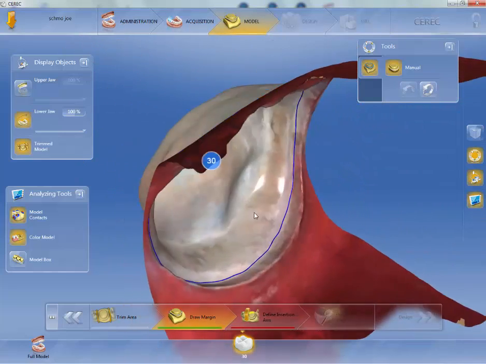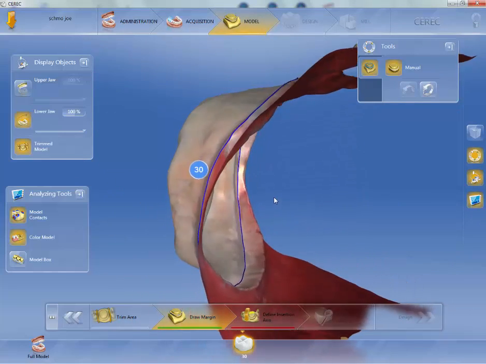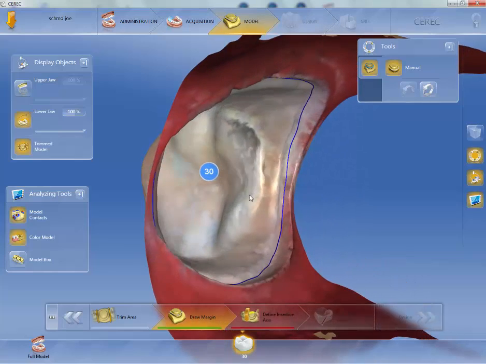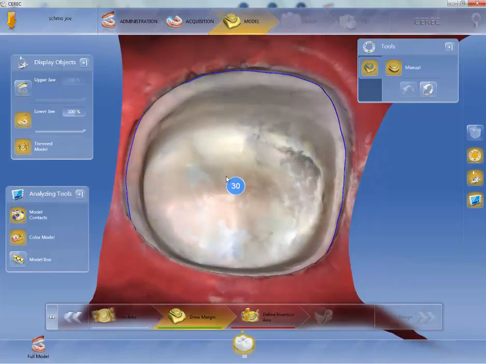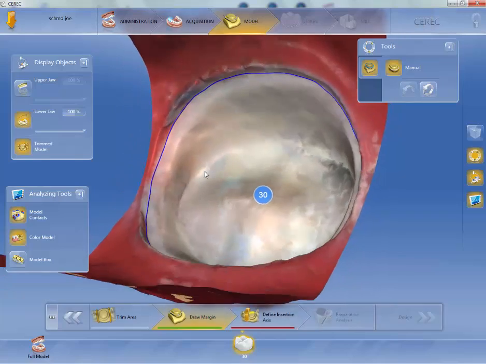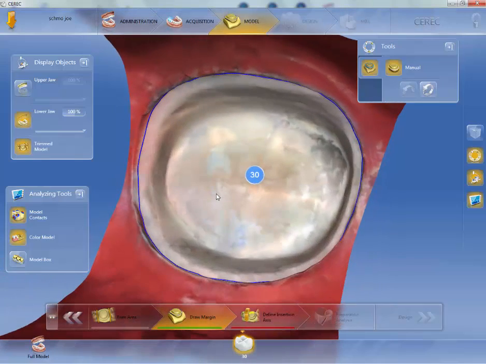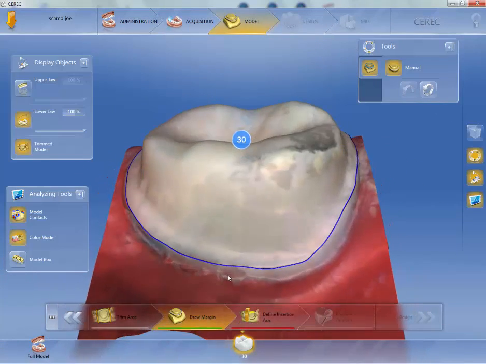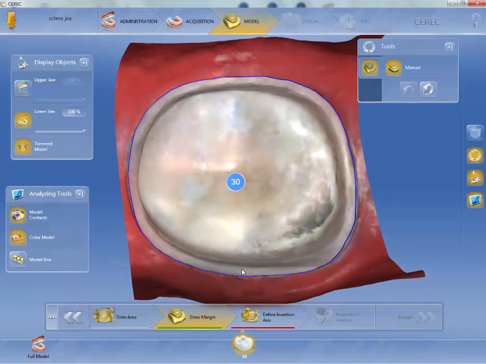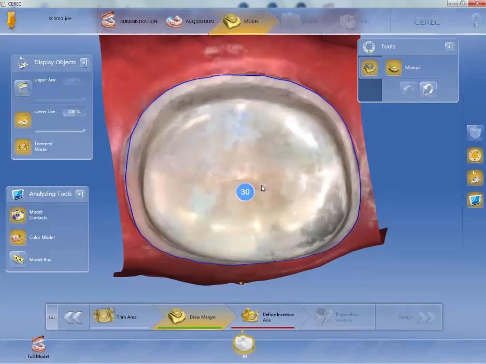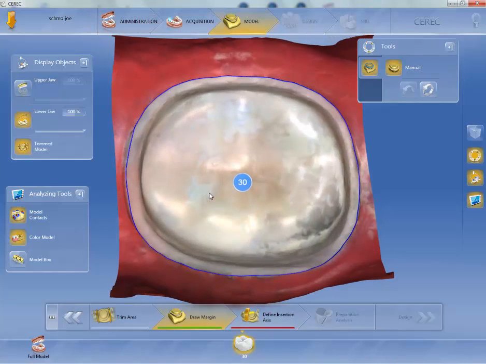And now I can look from underneath, and every once in a while this actually helps with drawing of the margins to make sure that they're in the right location. Not always, but in this case, because the machine found it, I would leave it and just say that that is very good.